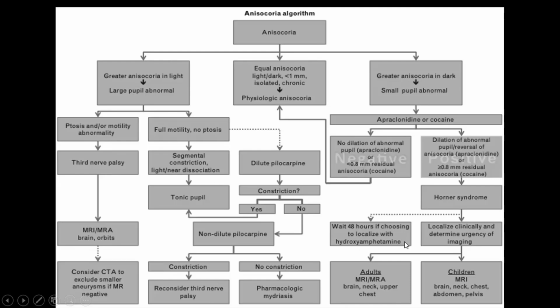If we suspect Horner syndrome, it is important to do MRA of the brain, neck, chest, and abdomen to cover the entire sympathetic chain. If it is Horner in adults, it is important to do MRI with MRA of the brain, neck, and upper chest. Thank you.